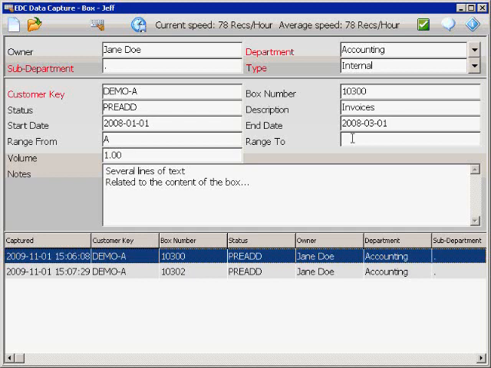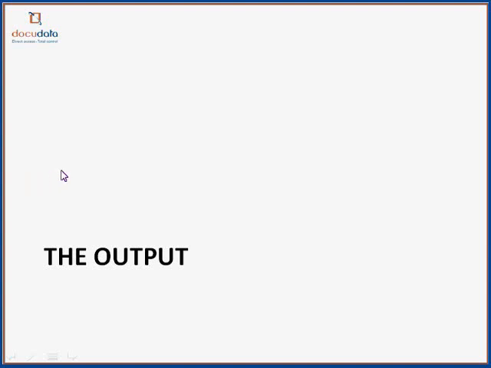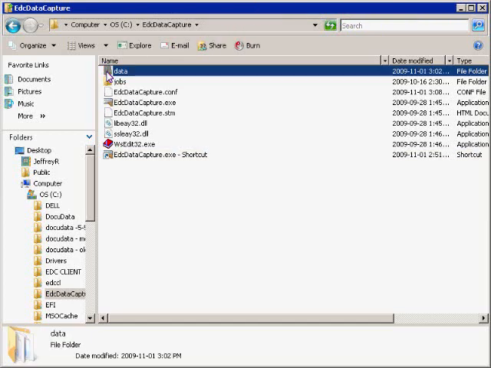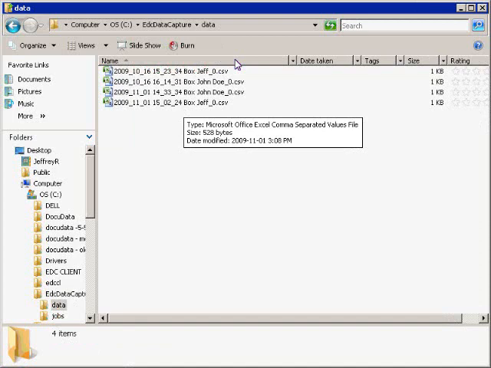Finally, let's exit EDC DataCapture and look for the file that we've created. As you can see, the CSV output file is saved in the directory specified, named with the date and time of data capture, the description specified in the definition file, and the user specified for data capture.